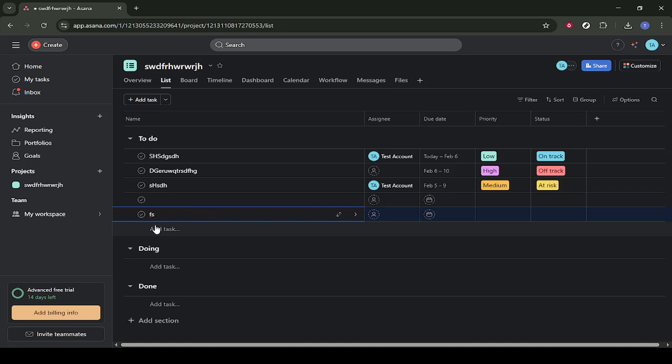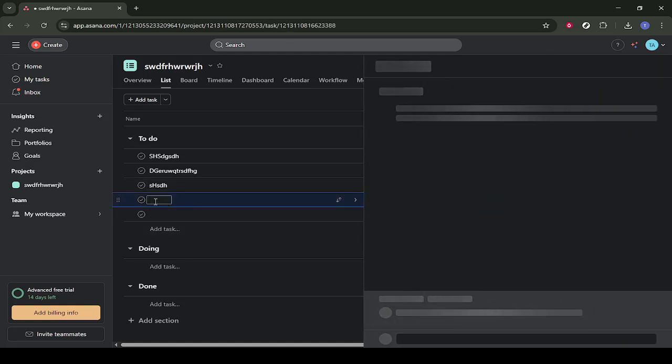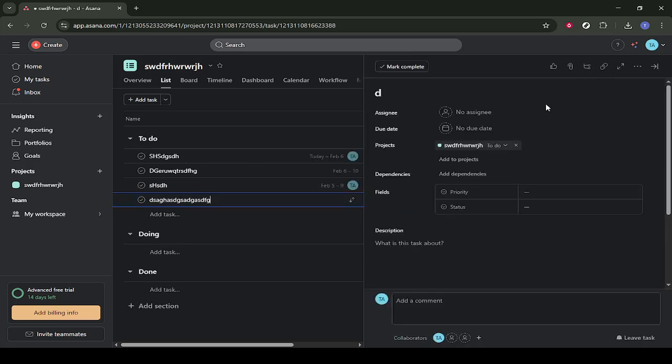By practicing these simple actions, making a small change, pressing Ctrl-Z, and adding or undoing a new task, you'll get comfortable relying on undo in Asana and recover quickly from those inevitable little mistakes.